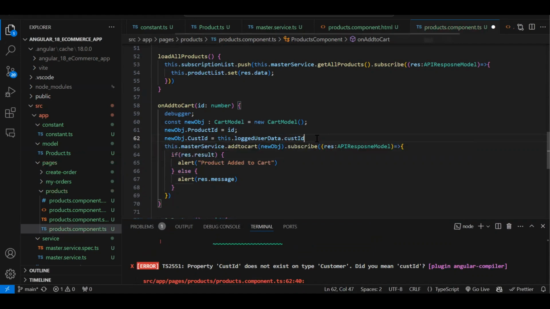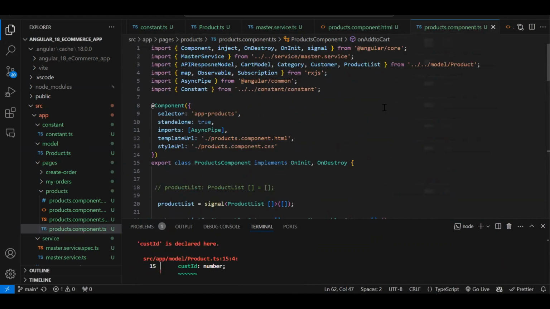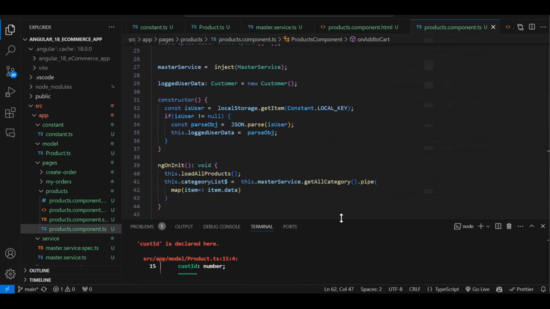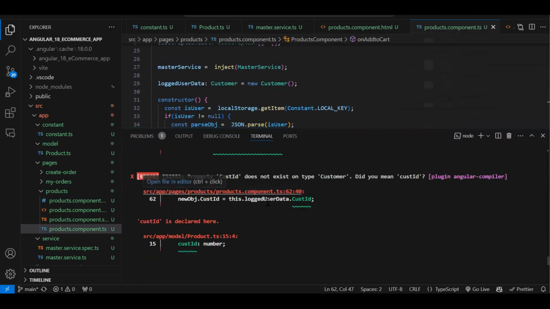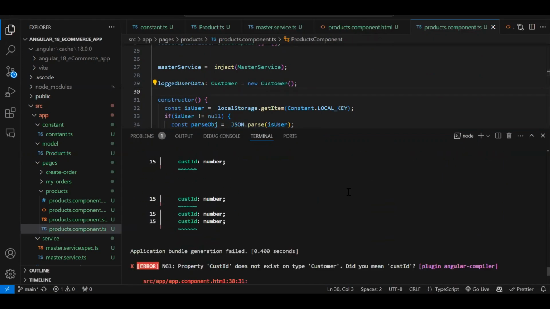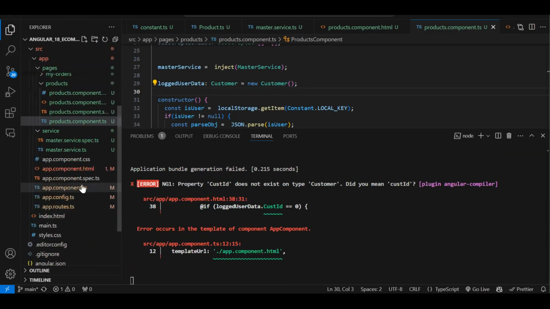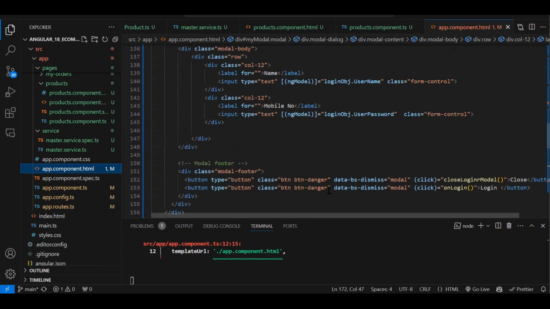Dot customer ID. Where is this error? Line number 15. What have we done over here? This line we are facing this error. Products component.ts. Okay. Now app component.html. Wherever we are using customer ID, we just need to make it small case.